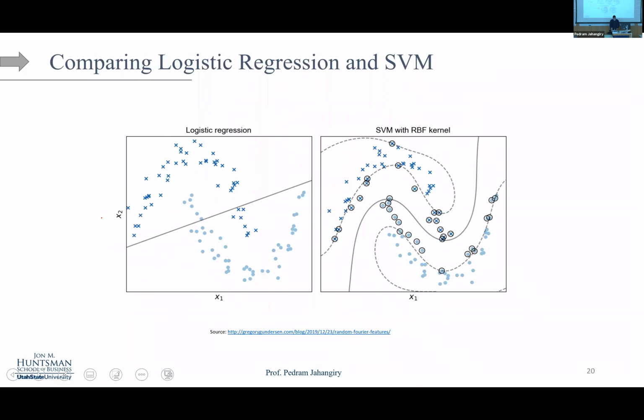All right, let's pause here. Next class, we're going to do support vector regression. And the last slide is talking about logistic versus SVM. I'll cover this one next class.